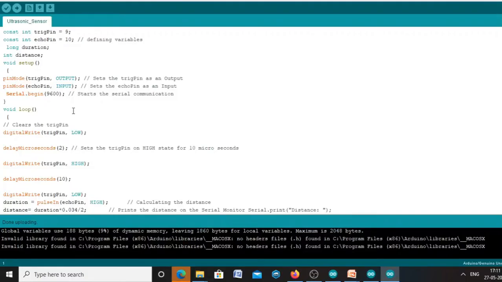So this is the code for testing the ultrasonic sensor with Arduino. It starts with declaring two integers, which are trig pin and echo pin, the values for which are pin number 9 and 10. Then there is one long declared called duration, and then there is one more integer called distance, which has been declared.